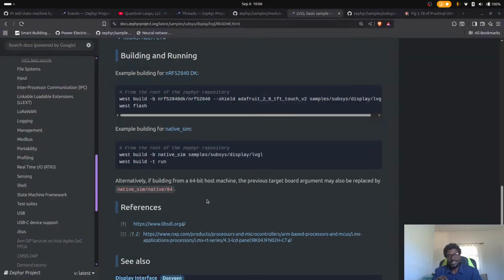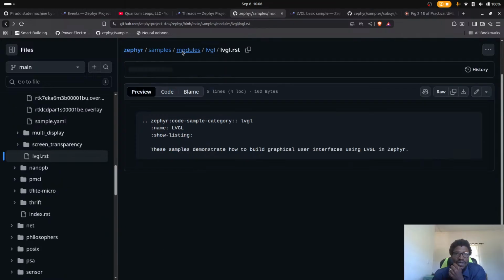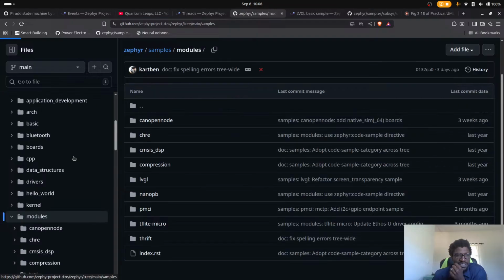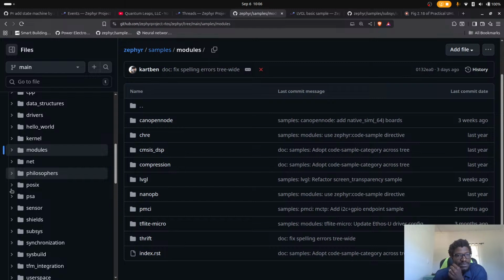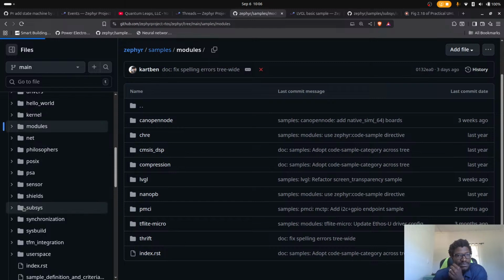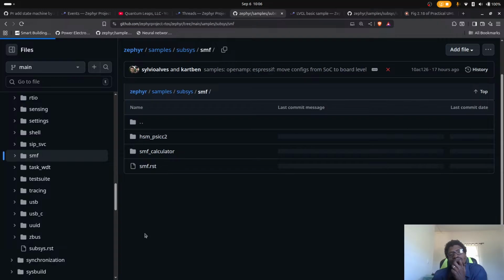But the whole point that I'm trying to explore, to be honest, is that the samples... yeah, no, it's a subsystem. I did not know the state machine framework is a subsystem. I did not know that, really. State machine framework, SMF. Let's look at this one while that builds.